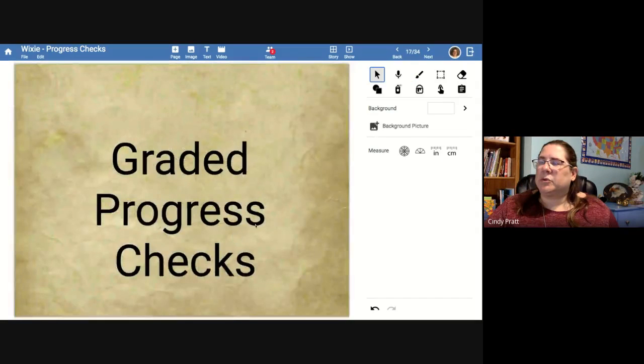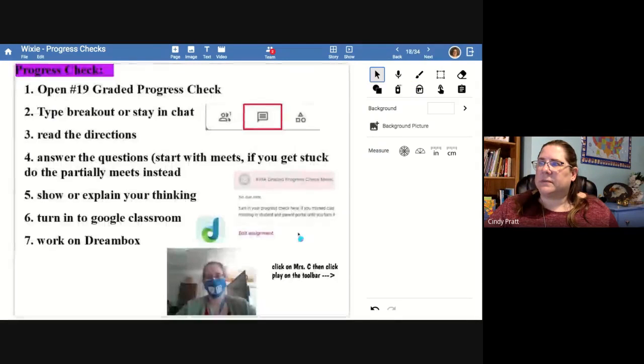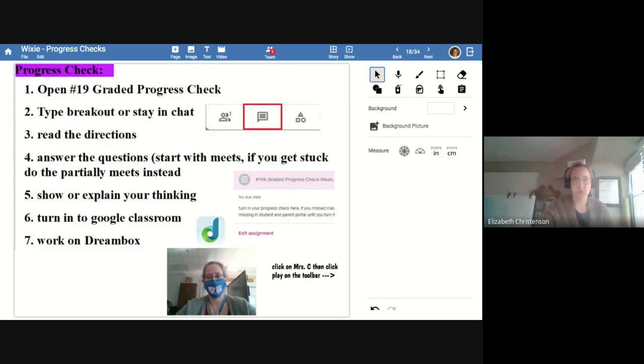Going back to the graded progress checks, this was an example a little later in the year, right, Liz? Yeah, this is more recent from this quarter. So I got a little better at giving directions, I think. I would give the progress check during our live Meet, and then kids would do it on their own.